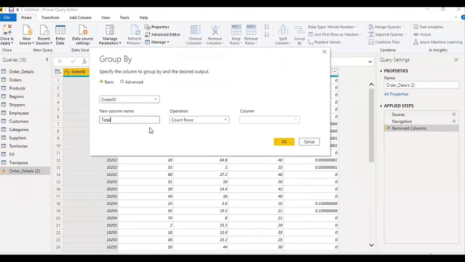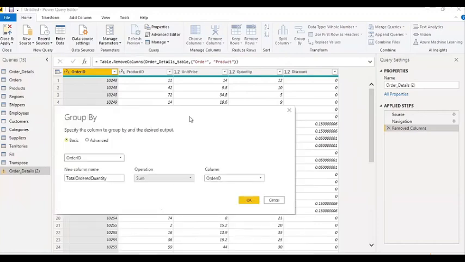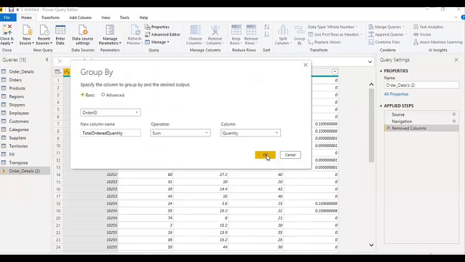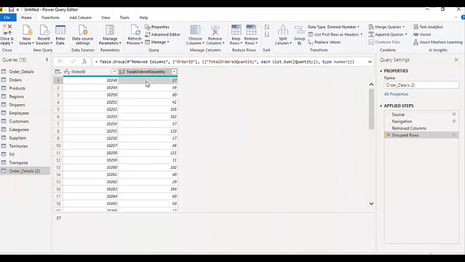This is your total ordered quantity, right? And what do you want on this column, do you want to count or do you want to sum? Obviously we want to sum all the quantities. So let's go here and select sum. And which column do you want to sum? The quantity column. Done. Now click OK. So here you will get only two columns, right? Order ID and total ordered quantity. It means for this order, the total quantity placed is 27. For this order, the total quantity placed is 49.